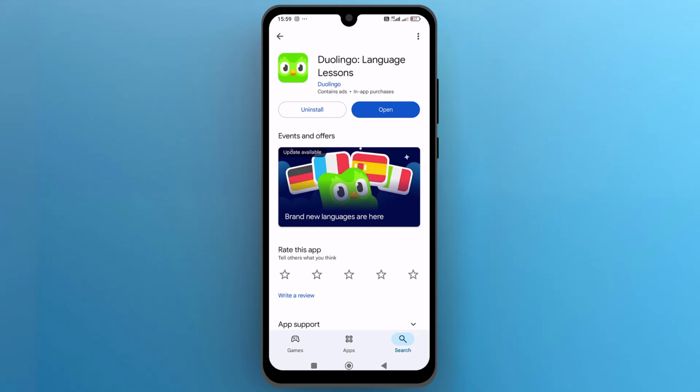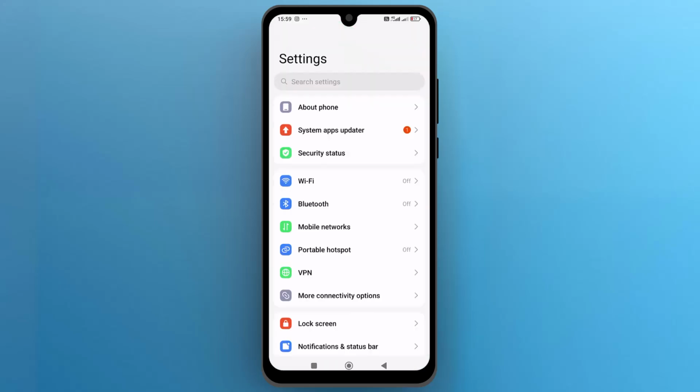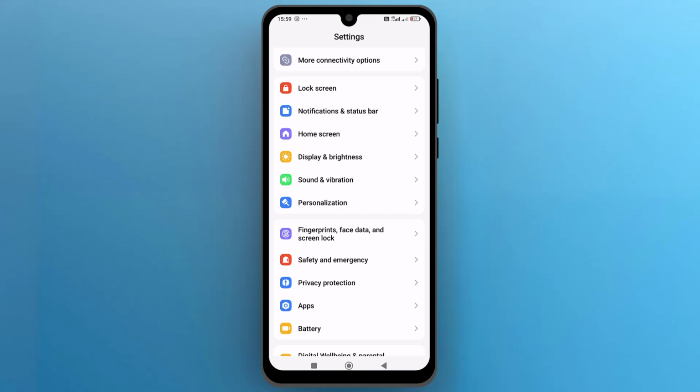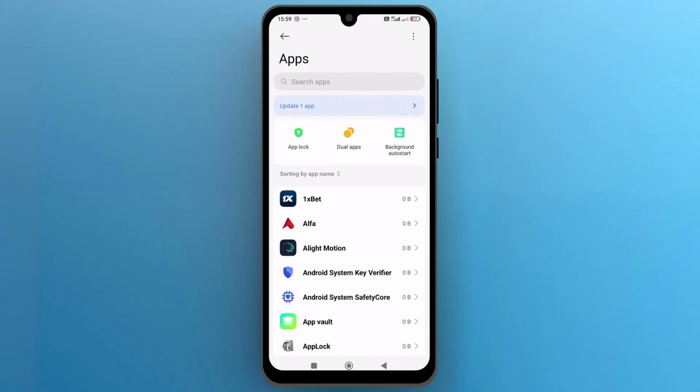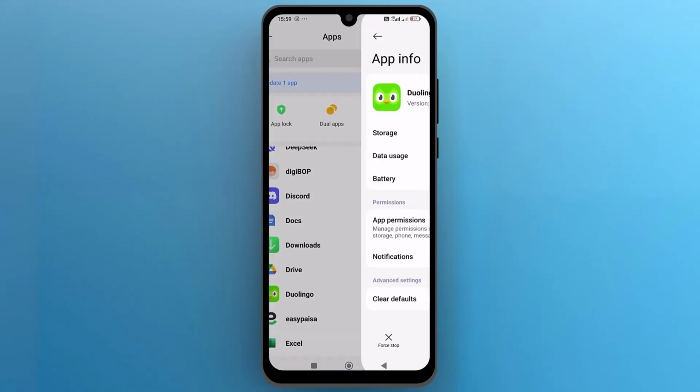Now if the issue still exists, let's try cleaning the cache. Let's navigate and open the settings app on your phone. Once you are in, find the app section and tap to open it. Now find the Duolingo app from the list and tap to open it.